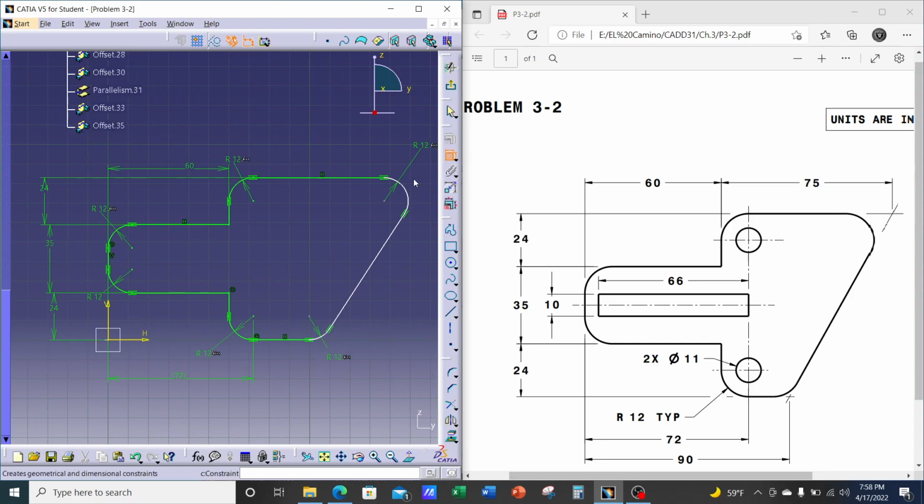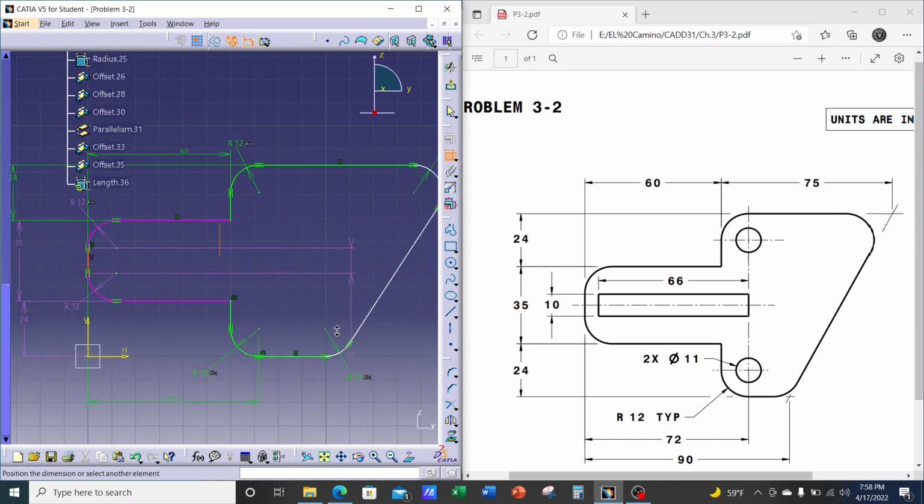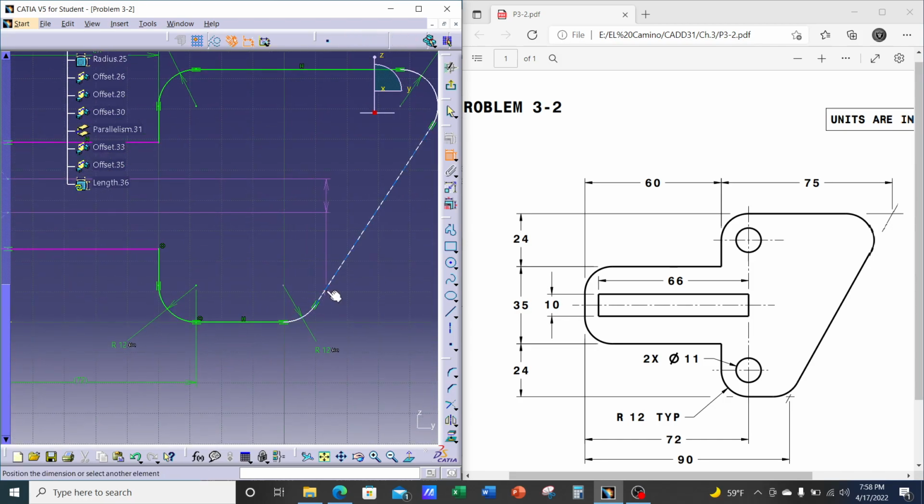So let's throw in that dimension from the vertical. And let's see if I can get it to give me that intersection point. If it doesn't, I'm going to have to manually go in there. I'm trying to track it, but it's not tracking. So let me hit escape.